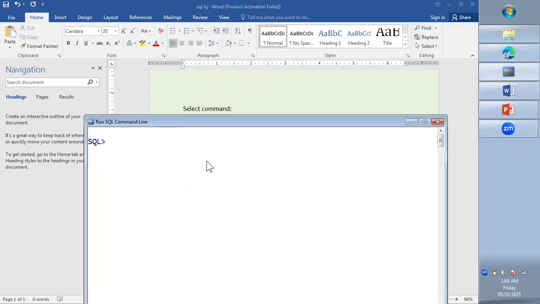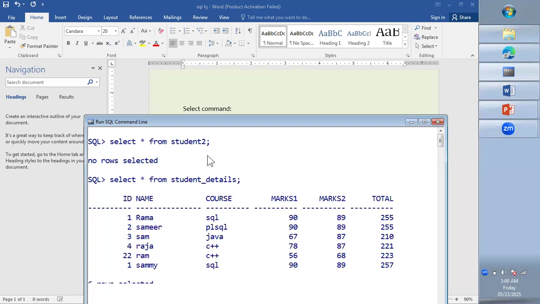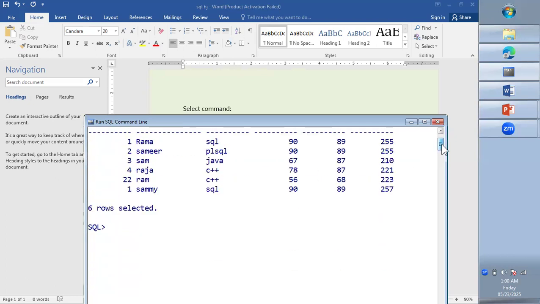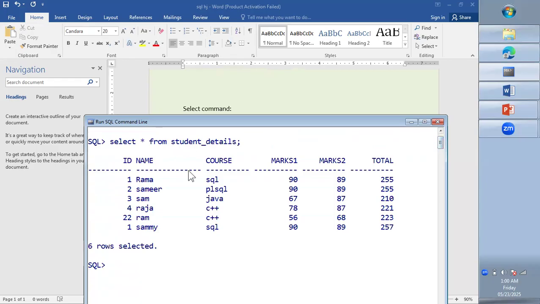So here I will be selecting data from, so I have a table student 2. So no rows selected. And if I select star from student details, then I have all the columns from the table student details selected.